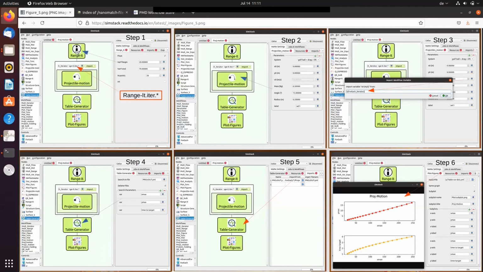Okay, now we are going to combine those 4 values here plus the for each loop control, all right? At the end, you should get this figure here where we are going to plot, for example, the maximum range against the maximum height of the ball during the movement of the ball, and the maximum range against the time to the target. Let's switch back to SimStack.